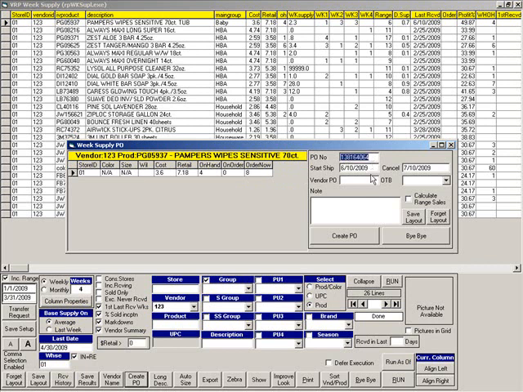Then enter the standard PO header information. When you are finished, click Create PO.